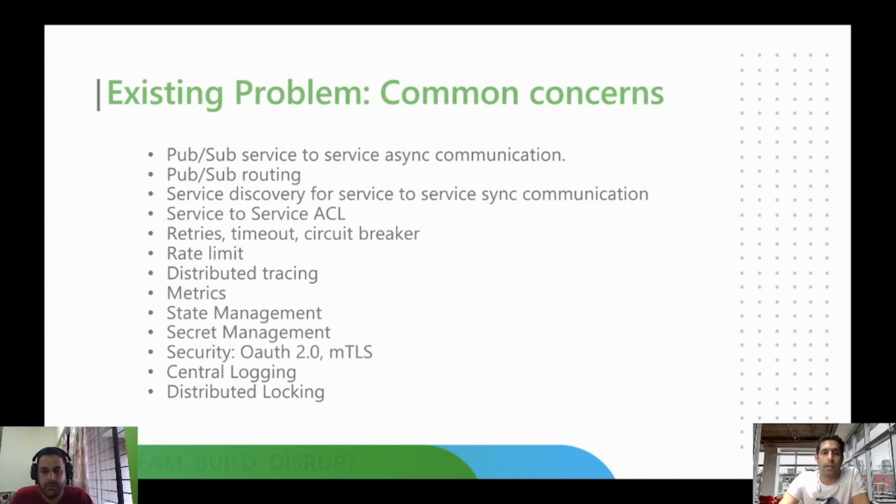See, if I am using RabbitMQ to achieve PubSub, I'll be using a different sort of library and writing different code. But if I switch to, say, Kafka, again I'll be using a different library and writing different code. So there is no consistent or standard mechanism to achieve PubSub or PubSub routing, right? So this is what we have under asynchronous communication.